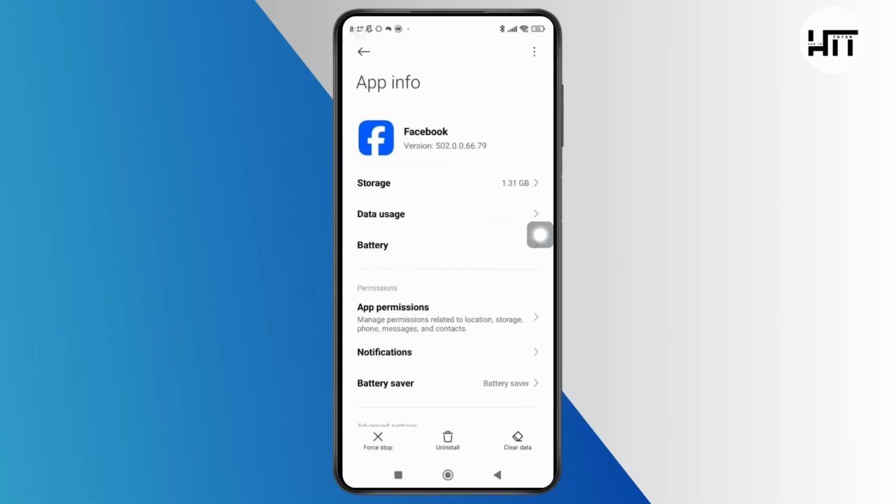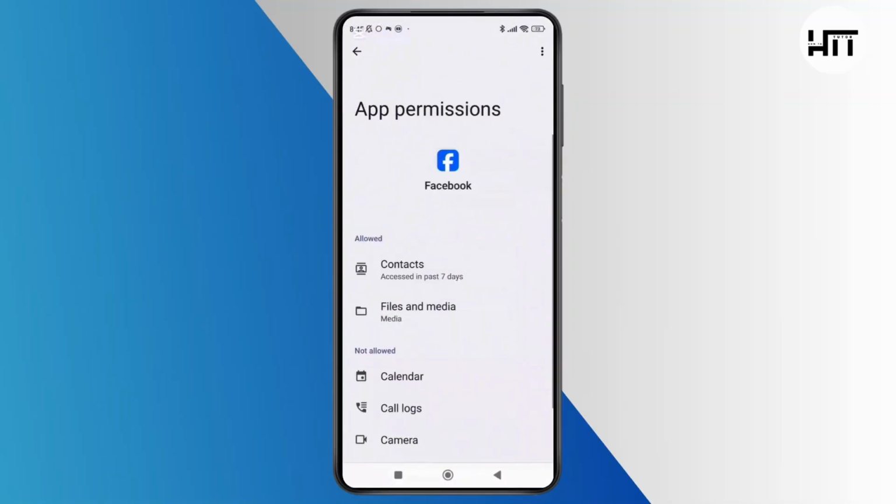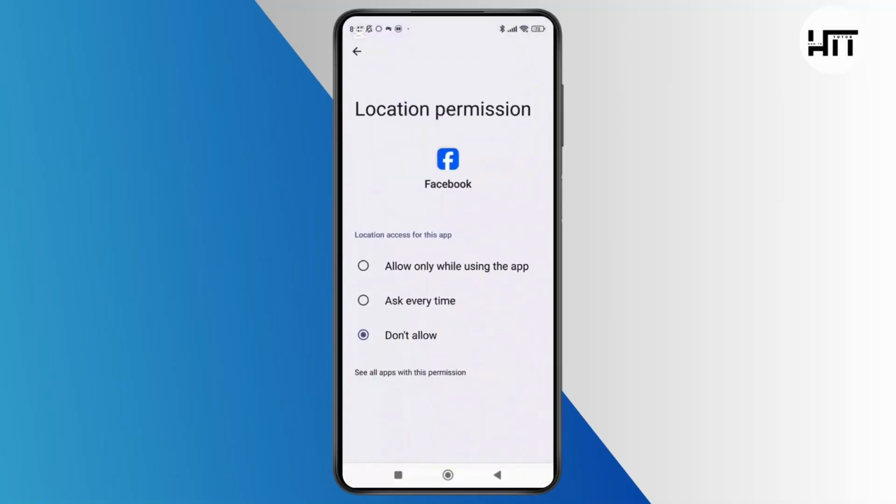Now once you are in the app settings, simply tap on the app permissions. And now in this section, you simply need to scroll down and tap on location. Now change the setting to don't allow to completely disable location access for Facebook. And from now on, Facebook won't be able to track your current location.